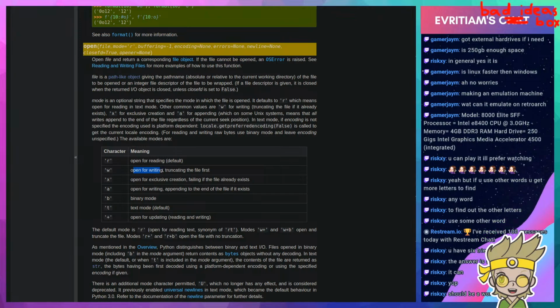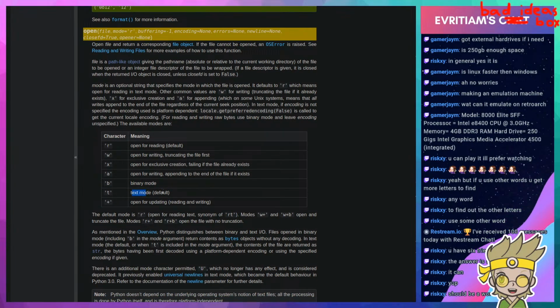Oh, so truncating doesn't mean it will just remove white spaces. It will remove everything. It will basically overwrite your file. And A will actually add to the end of the file. So if you open with A and write to the file, it will add at the end, so it basically extends the file. B, binary mode. Yes, if you need binary data to be read from the file, you would use that.